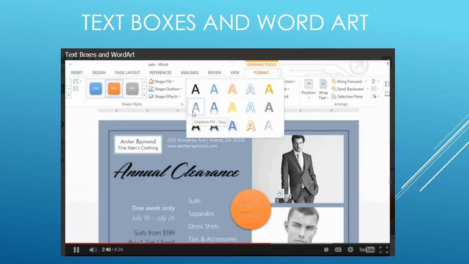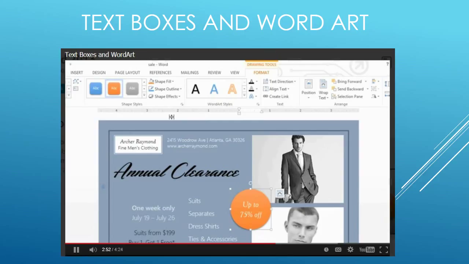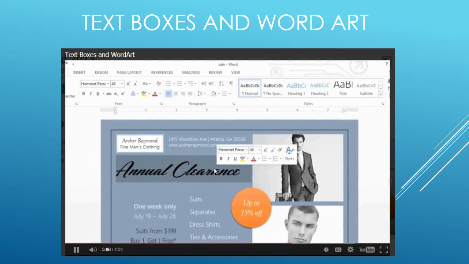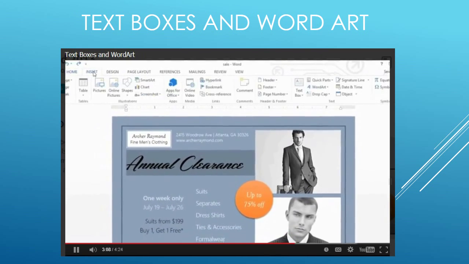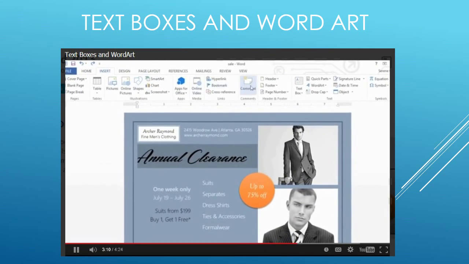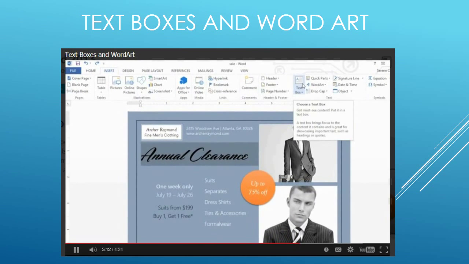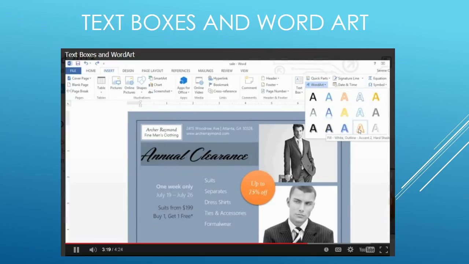I don't think I like the way these look with the orange background, so I'm going to leave the text the way it is. What I'd really like to do is add an effect where it says Annual Clearance. But because this is regular text, we need to convert it before we can do anything else. First, select the text you want to format, then go to the Insert tab. From here, you're able to convert the text to a regular text box, or you can convert it straight to Word Art. This has the added benefit of giving the text box a transparent background.